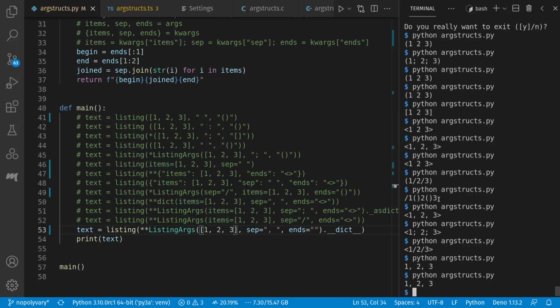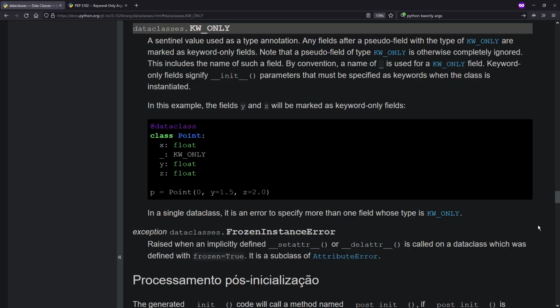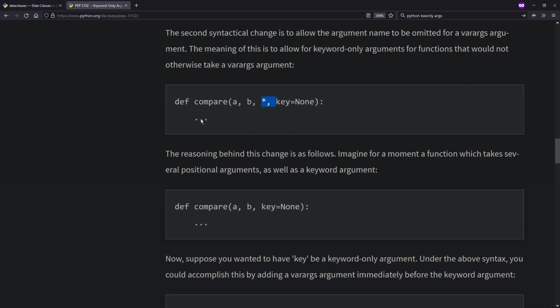There's lots of options available on data classes. And while editing this video, I also discovered that Python 3.10 is adding a new feature to data classes, making them more like parameters than ever. You can specify a keyword-only spot where anything previous is keyword or positional, anything after is keyword-only, such as with the standard syntax that already existed for function parameters.